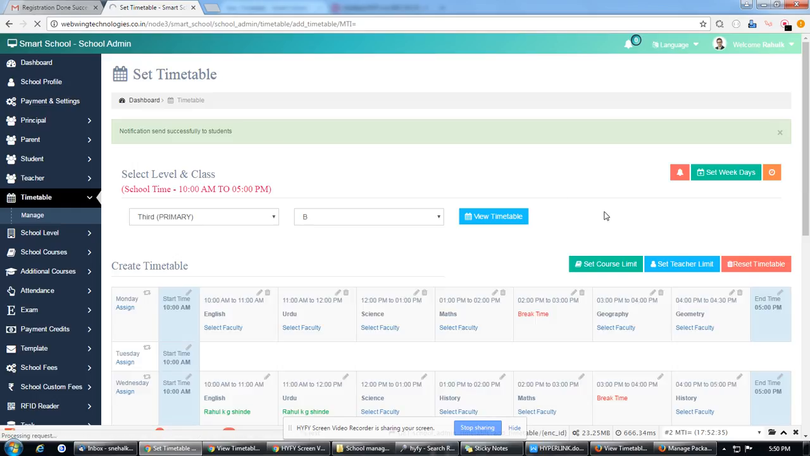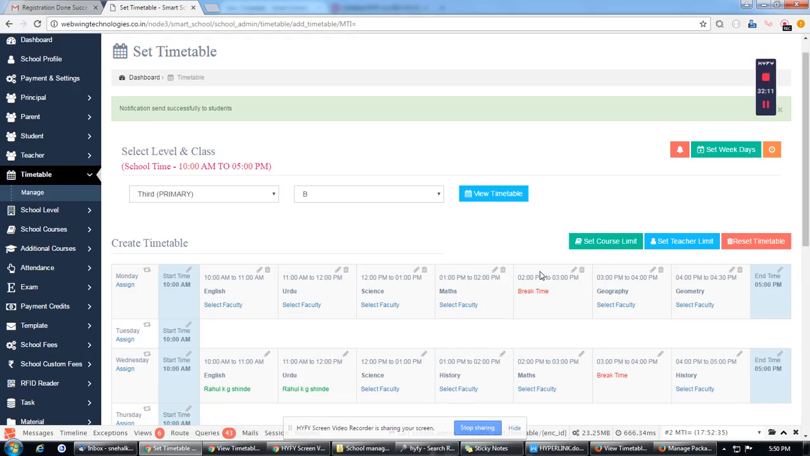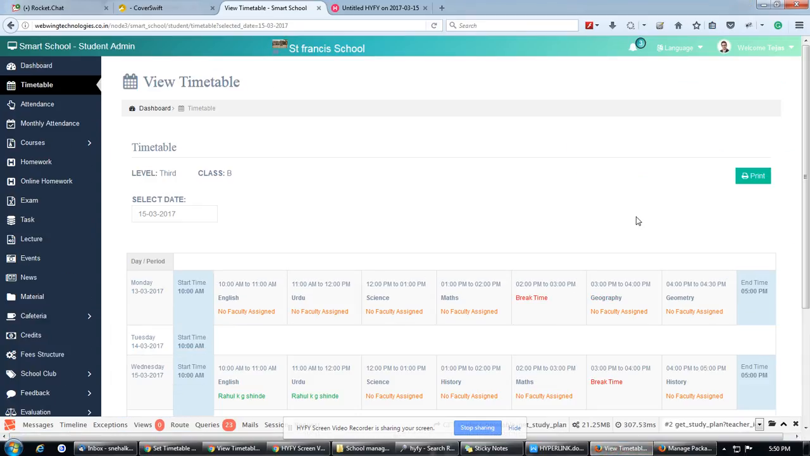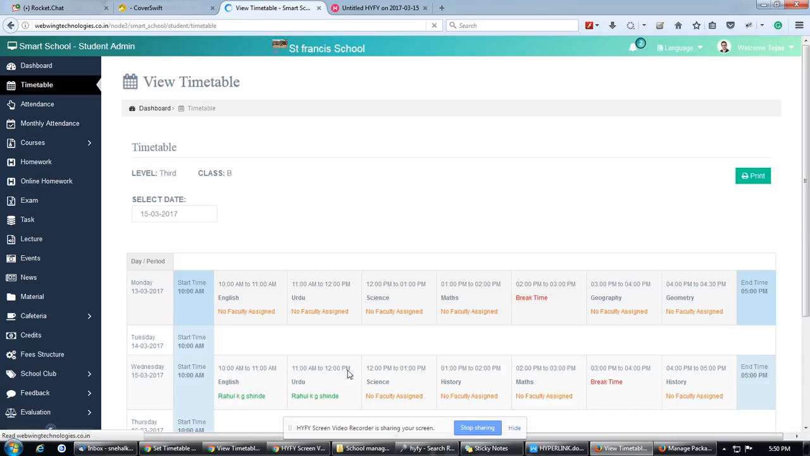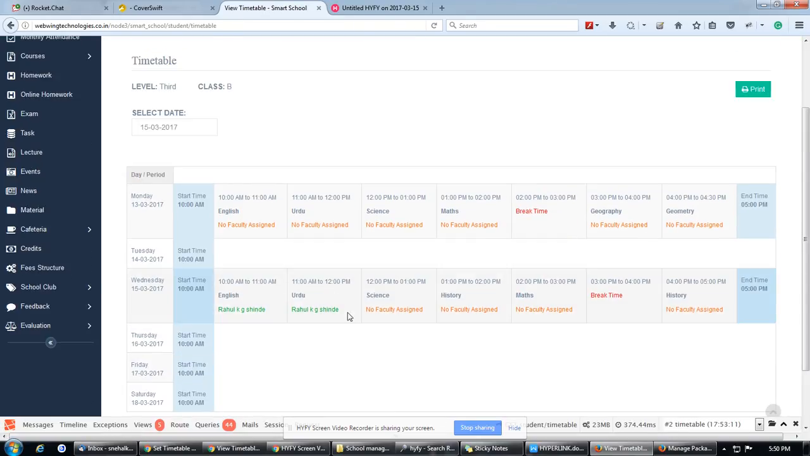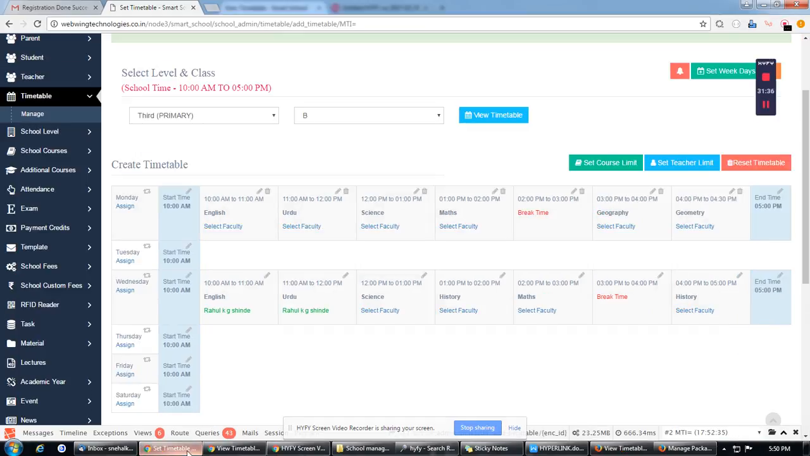Now we can check the notification in the student panel. Here is the notification. Click on new notifications. Timetable updated notification. When we click on the view details button of the notification, system will redirect us straight to the timetable module and we can see the updates or changes in timetable. That means student.